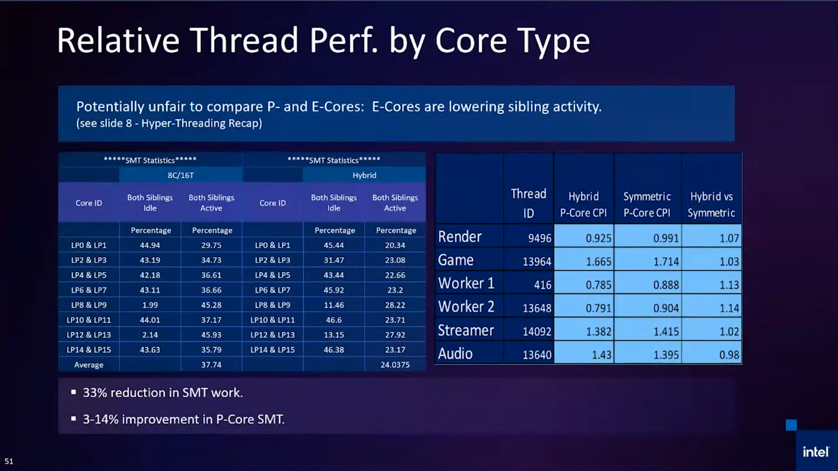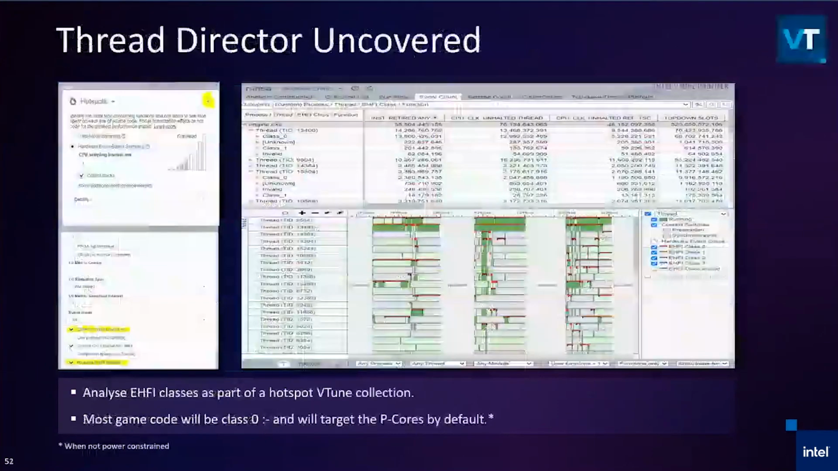Now, the last thing to say about this, though, is that just looking at how efficient a core was running the code can be a little misleading. And this is one of the reasons I mentioned hyperthreading at the very start of the talk. For Hitman, when running with the E cores enabled, there is significantly less work run on those sibling threads. The OS is prioritizing using the E cores over the siblings. In fact, there's 33% less work done on the sibling cores. And this leads to anywhere between a 3 and 14% improvement for the code running on the P cores because it has less hardware contention.